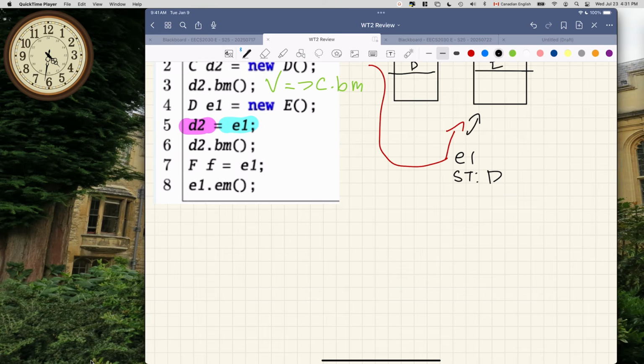So before line 5, wait, what's my, is it not here? Okay.